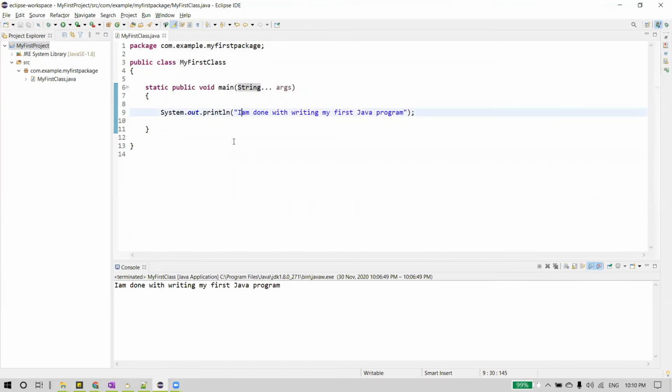So that's all about creating the first Java program. In this session, we saw how to create a project, how to create a package, and how to create a class, and how to print something on the console output.